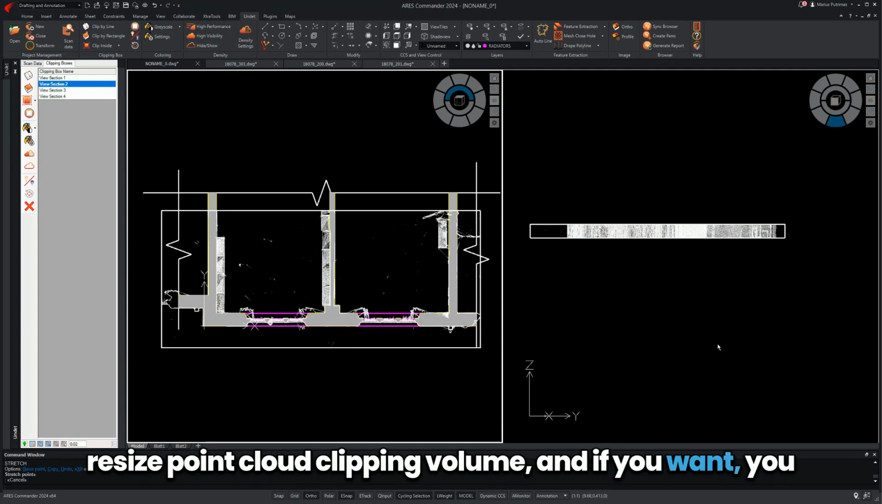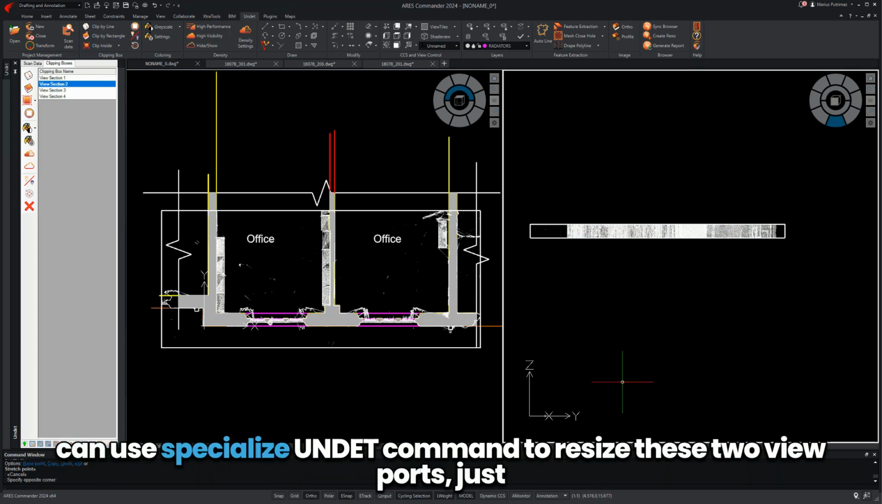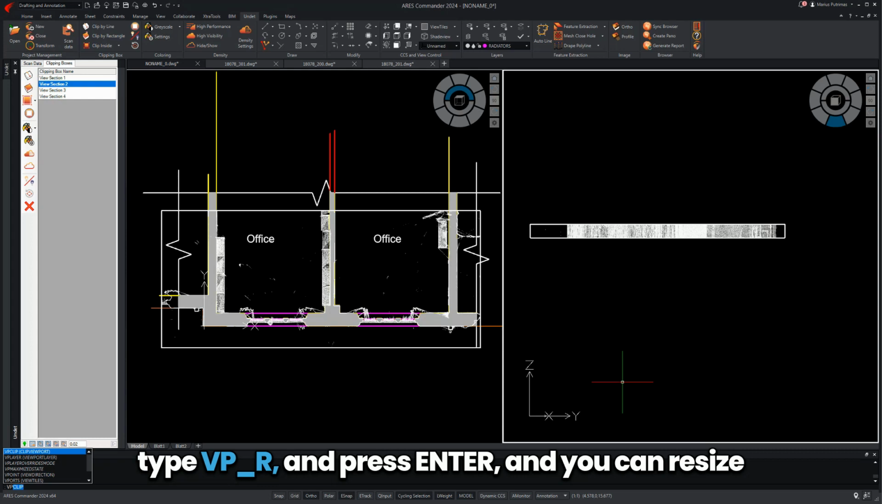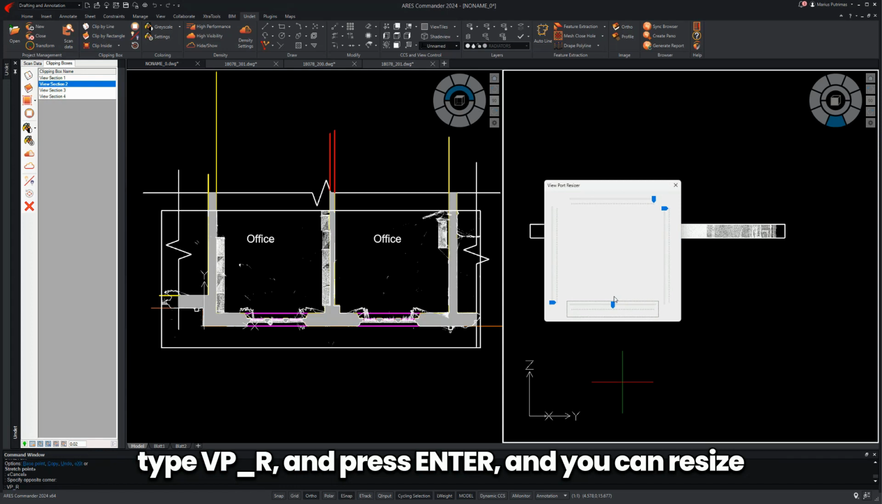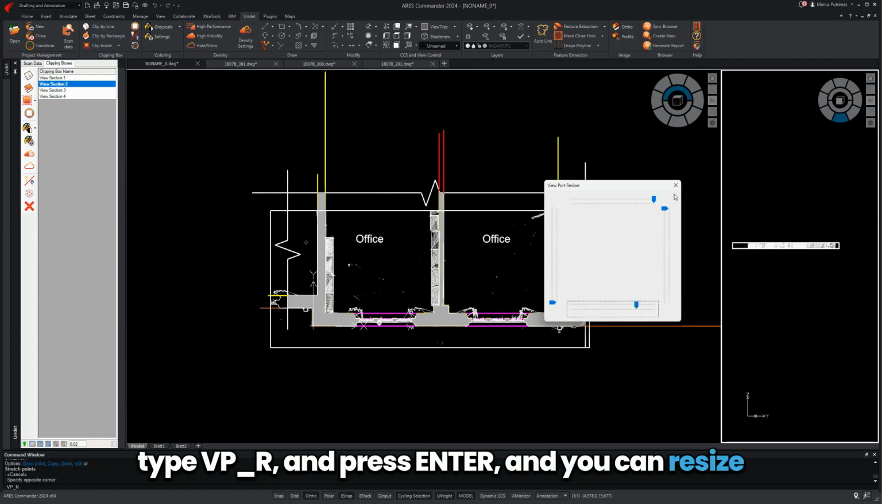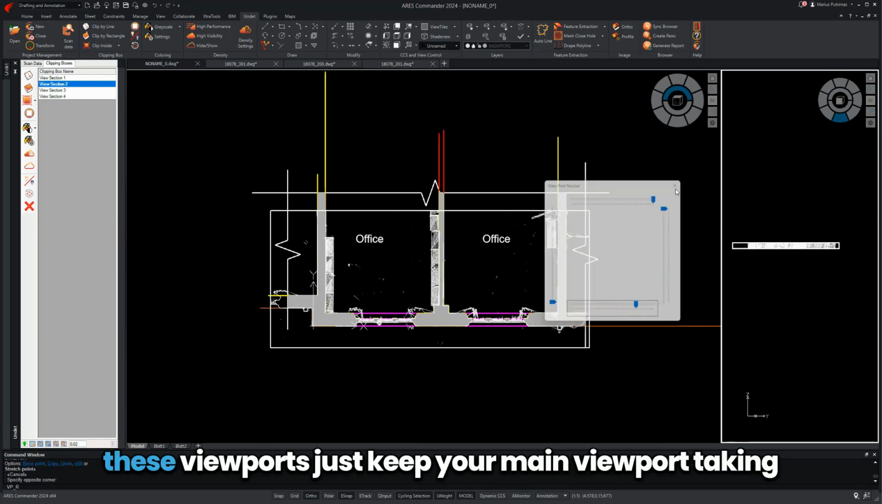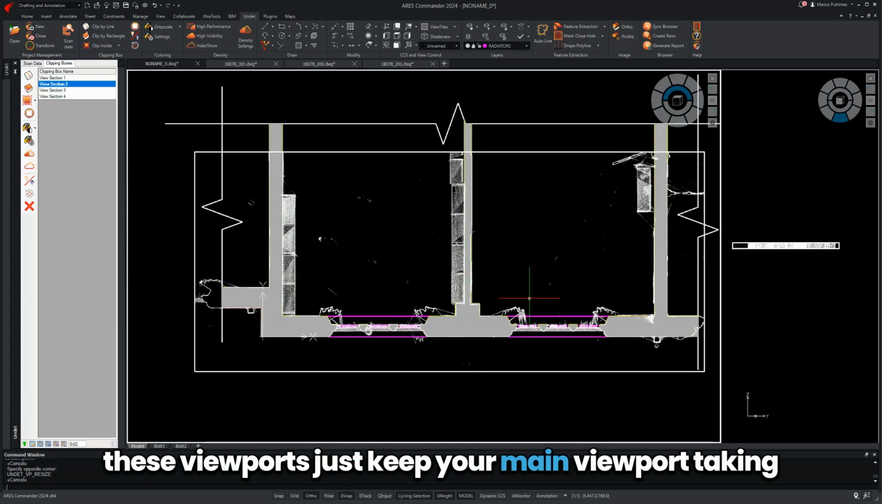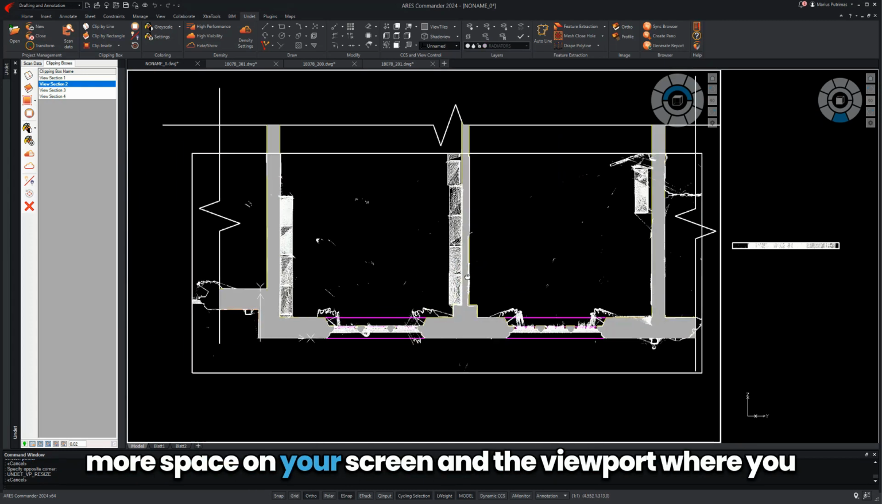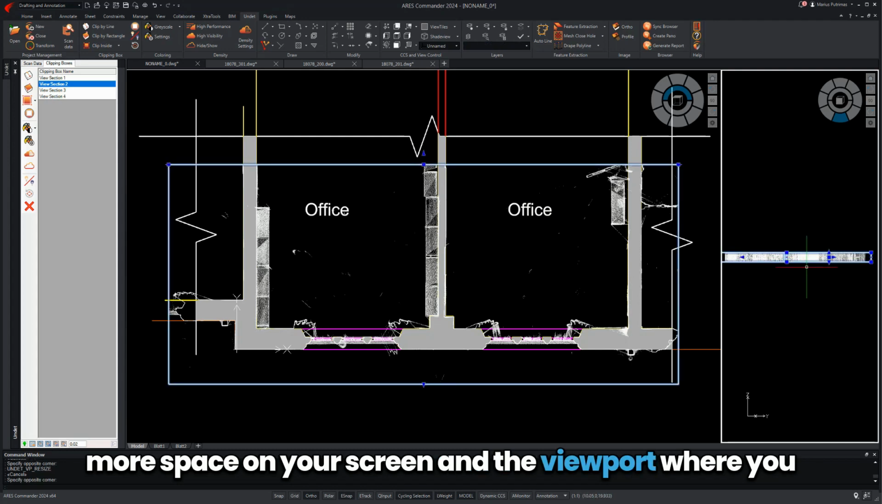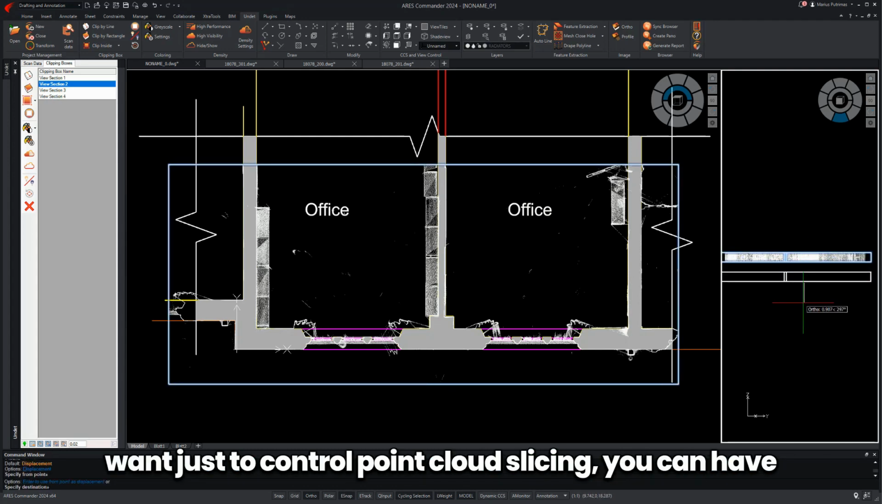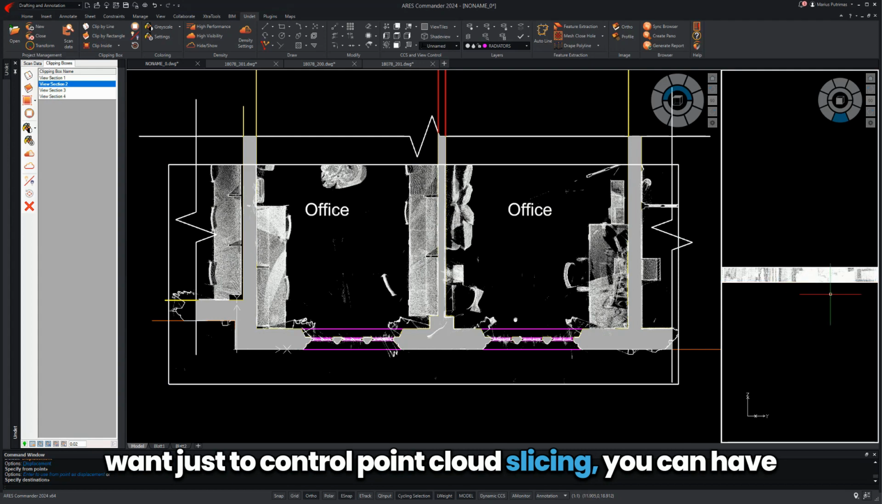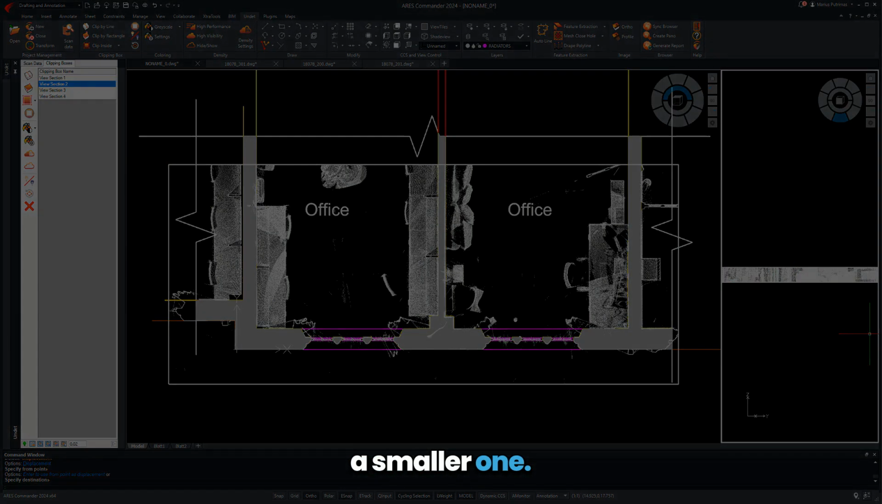And if you want, you can use the specialized Undet command to resize these two viewports. Just type VP_R and press enter, and you can resize these viewports just to keep your main viewport taking more space on your screen, and the viewport where you just want to control point cloud slicing, you can have a smaller one.